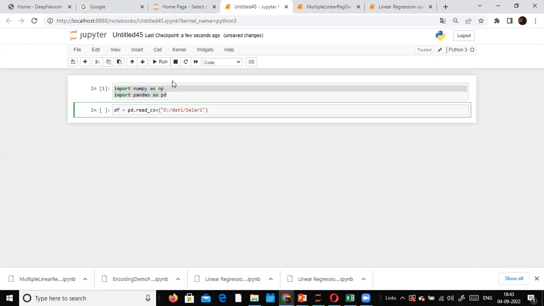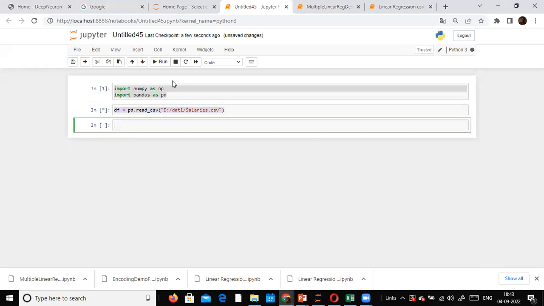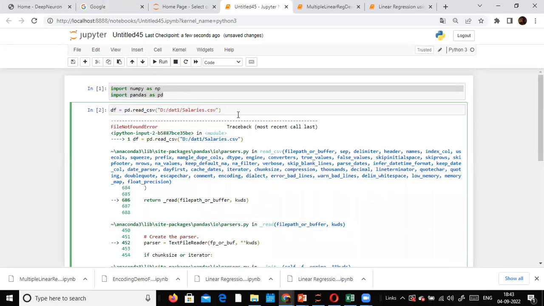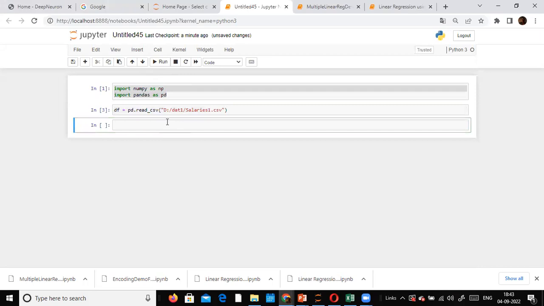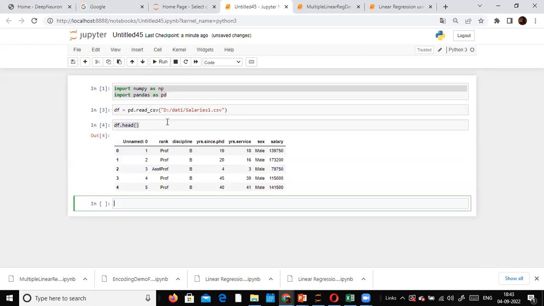I have a file called salaries.csv, because in this file I have a mix of both categorical as well as numerical variables available in the independent variables. Here I just take a look at the df dataset. df.head will give me the top 5 records. And now what I do is df.rank.